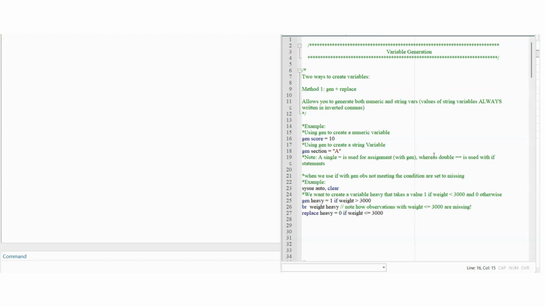We want to look at variable generation in Stata. Now, there are two ways that you can create variables in Stata. The first method that we will look at right now is that you can use gen along with replace. Now, gen allows you to generate both numeric and string variables.